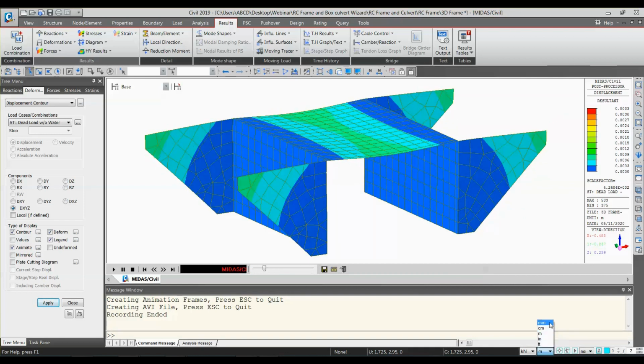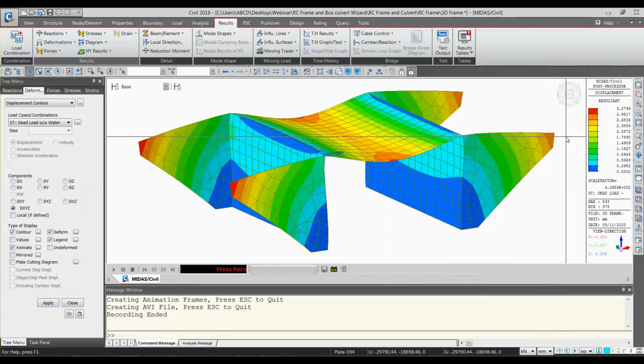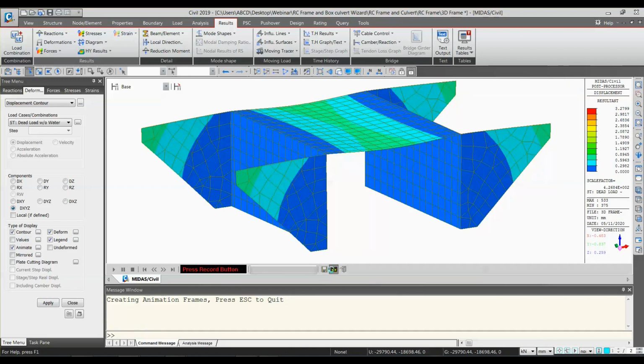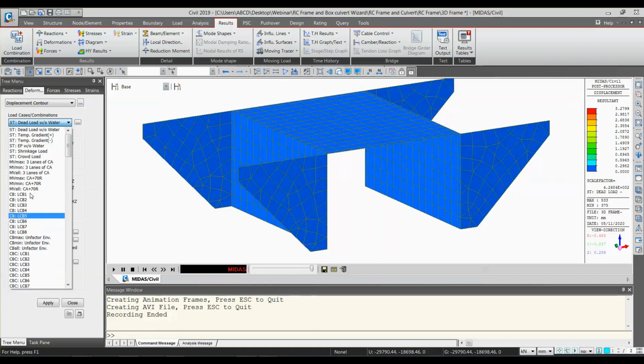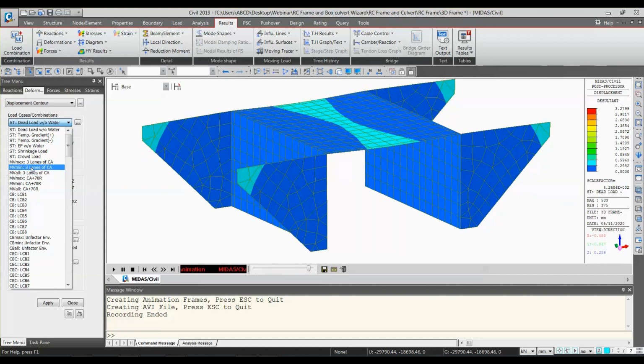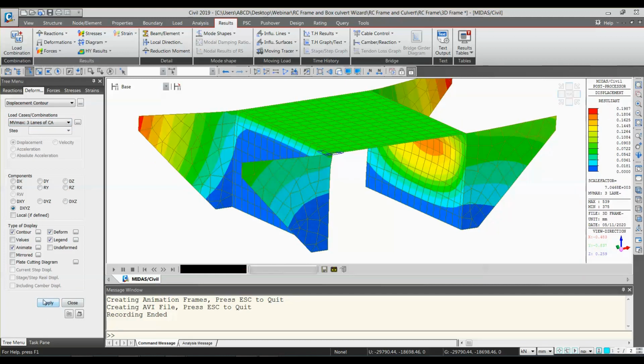Okay, so if you change it to mm and apply, 3 mm is the maximum deformation occurring in the structure due to the dead load. Now if you see the moving load, MV max 3 lanes of class A, MV min 3 lanes of class A, MV all. As I have said, max, min and all are nothing but the envelope cases.